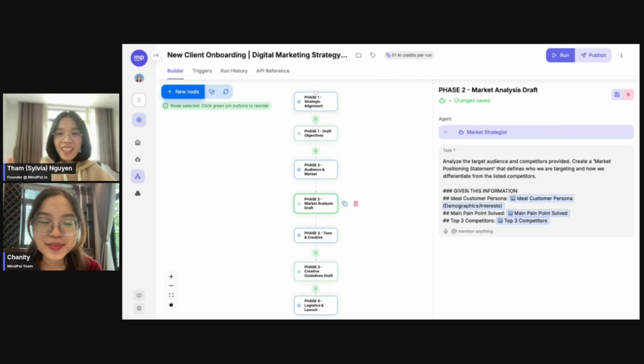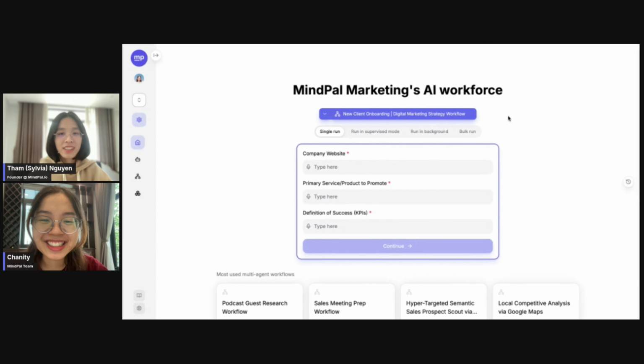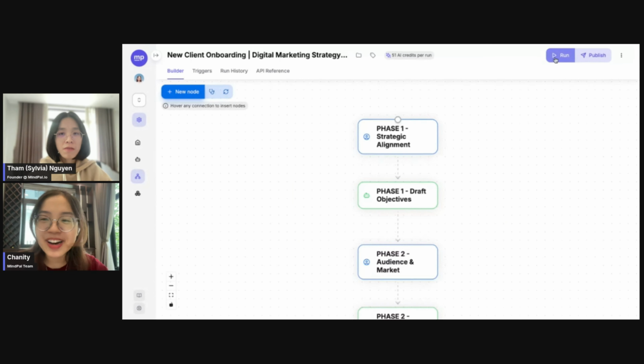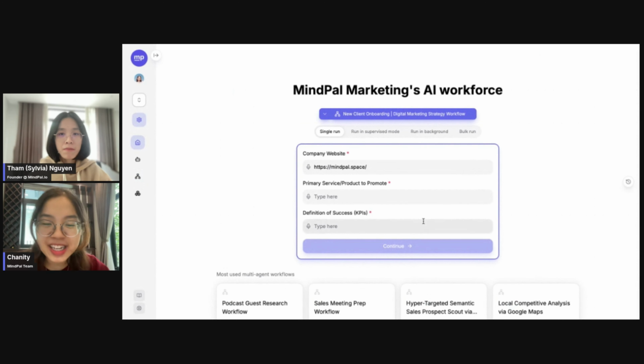So let's try running this workflow and see how it works in action. Okay, so now I will start a quick demo of how this workflow will run. Firstly, I will be inputting some information. Here we can try with MindPal, for example. Primary service is automation building platform.